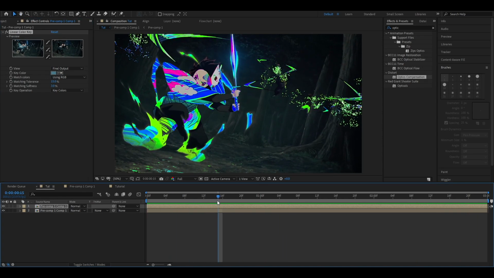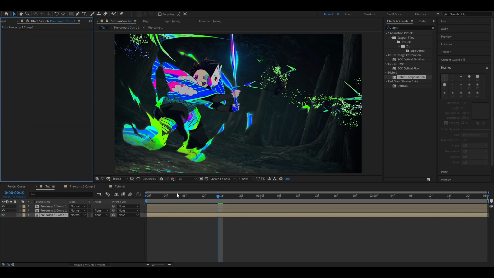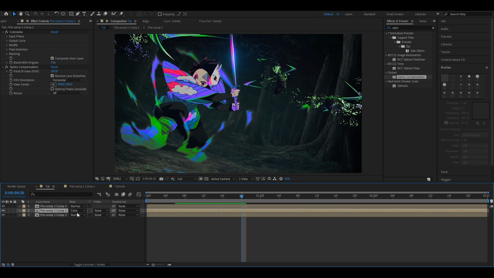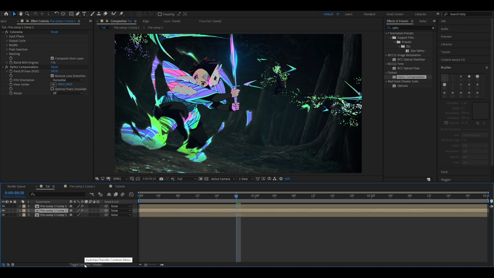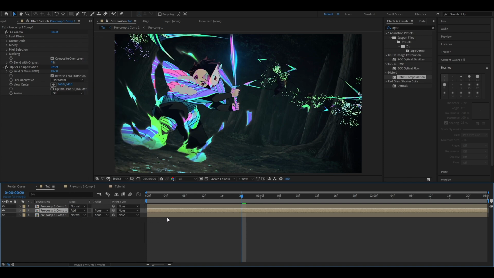And one last thing is you can mess around with blending modes if you'd like. So if you duplicate the layer one more time and then take the effects off of it, you can use different blending modes to achieve different looks like this. And if you're not seeing the blending modes option, you just need to click this toggle switches so that they appear. And you can just screw around with them until you get the look that you really want.